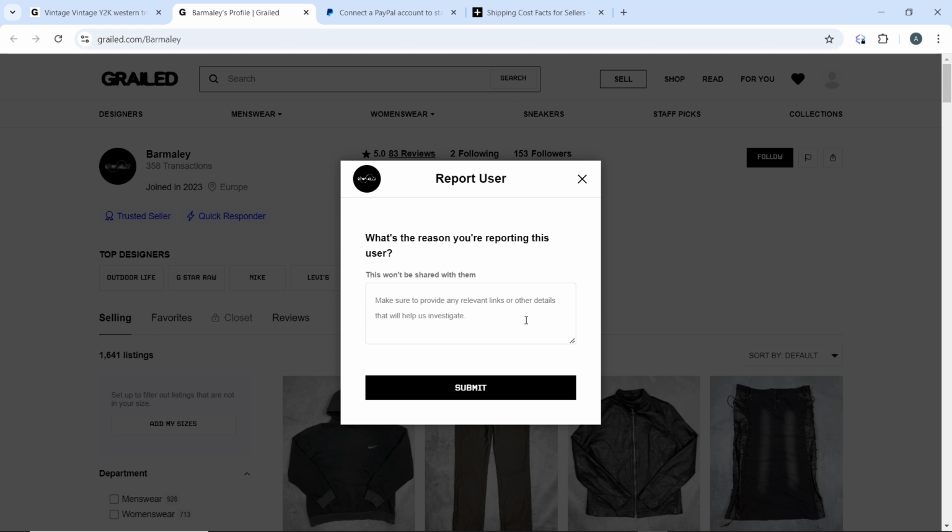Now, once you're done and you click on submit, you should receive a confirmation message indicating that your report has been submitted. Grailed may follow up on your report if they need more information or to inform you about the outcome. Check your notifications or messages for any update regarding your report.